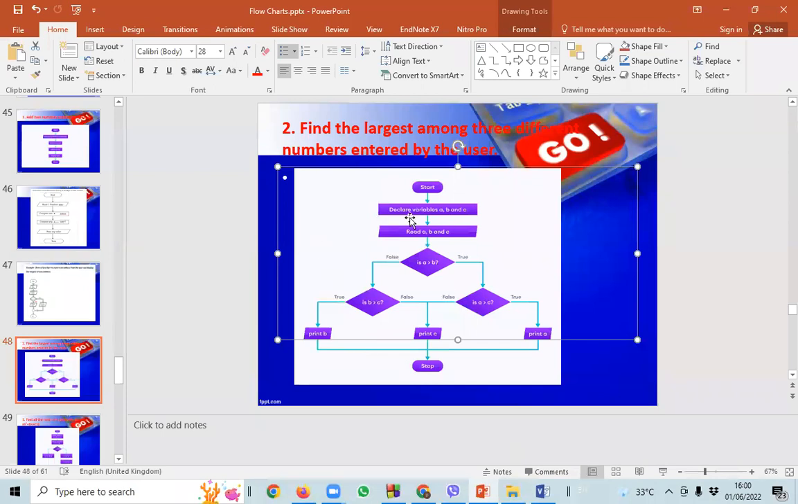So in this problem you can see that we have taken the start and end symbol, start stop symbol. We have declared the variables A, B, C. We now read A, B, C. And here is a condition: is A greater than B? If A greater than B is true, then we again compare A greater than C. If true, print A. So we will find that A is the largest number. If A greater than B is false, then we compare B greater than C. If B greater than C is true, then we print B. Otherwise, false, print C. So if A greater than C is false, then we print C.